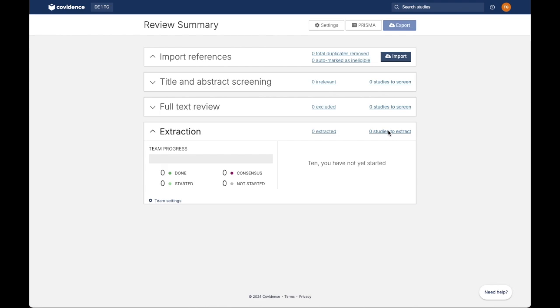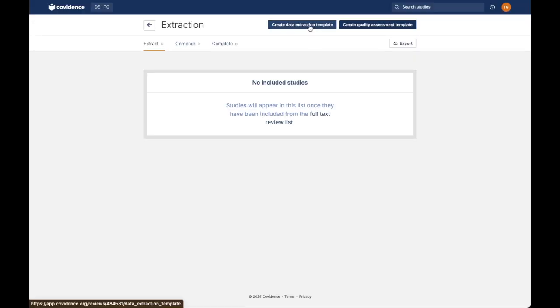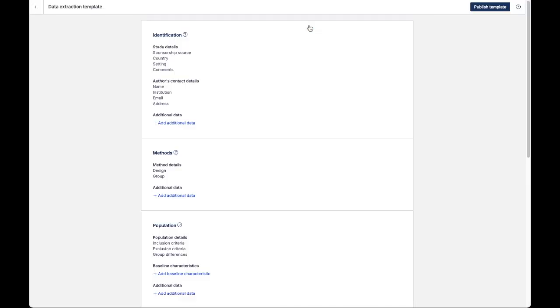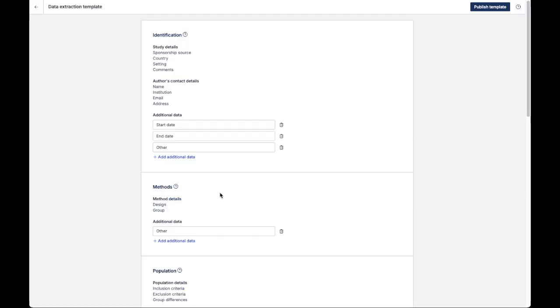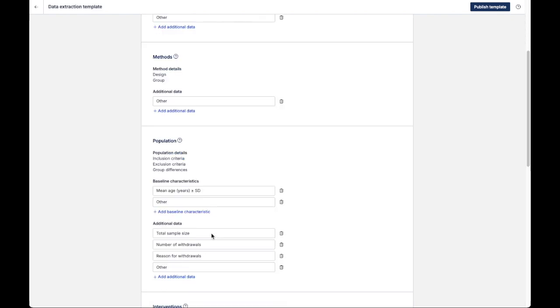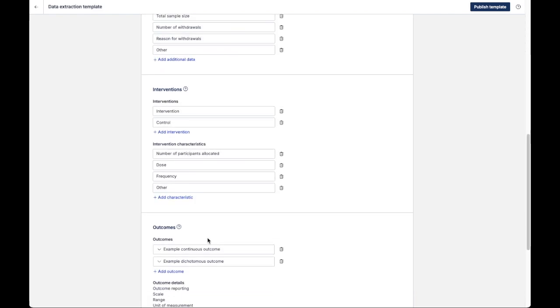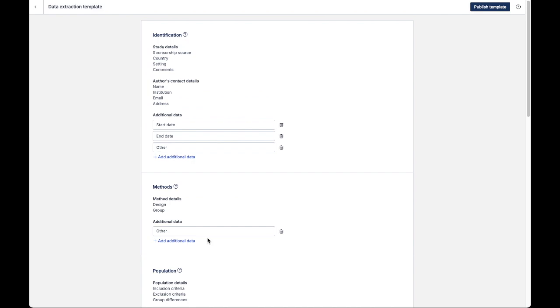Once you've opened your review in Covidence, navigate to the Data Extraction Template button. This button will be blue the first time you click it, and white once you have published your template. There are 5 sections to the template: identification, methods, population, interventions, and outcomes. Now let's dive into setting up your identification section.